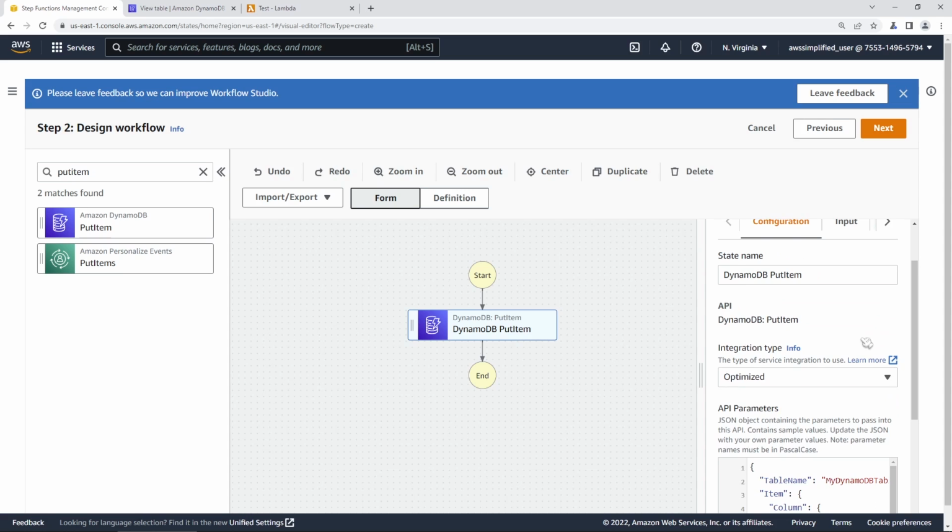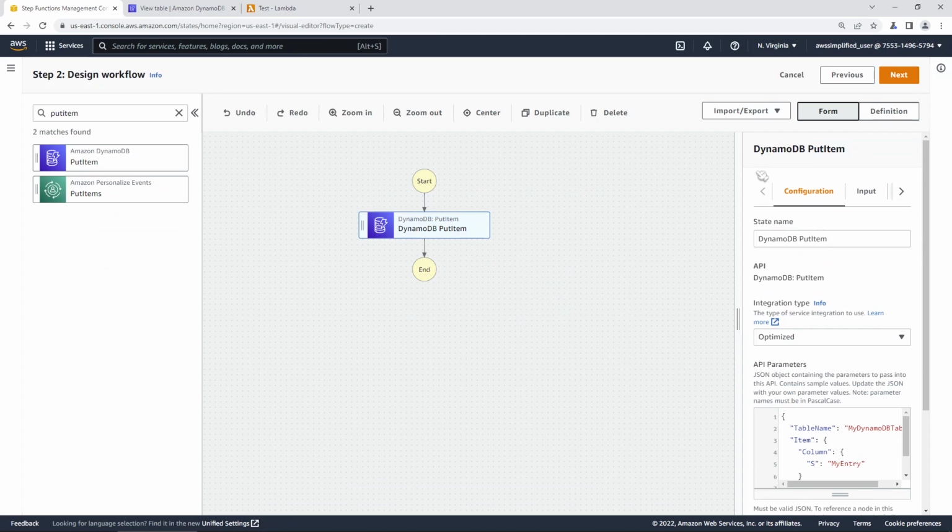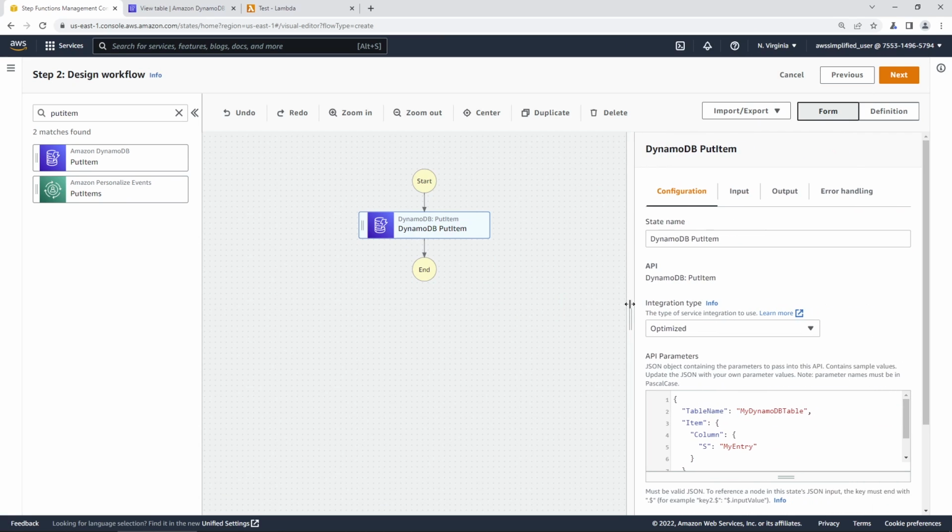When you drag this in and you have this state selected, it's going to give you all these options here on the right. And let me actually zoom out a little bit so that we can see a bit more and close this feedback button. All right, so let's drag that out too.